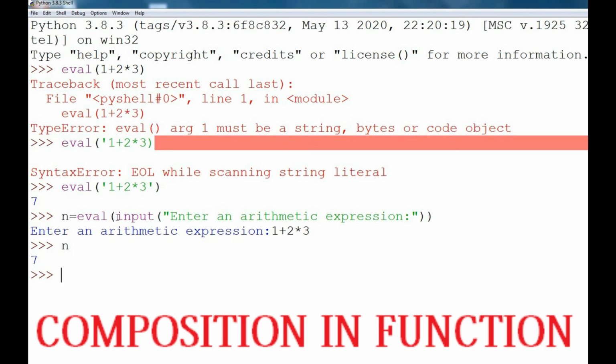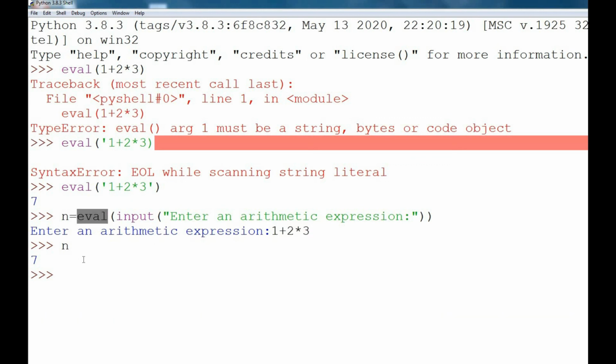So the value returned by a function can be used as an argument for another function. What is the input that you have given? 1 plus 2 into 3. That will be taken by the eval function. This is an example of composition of functions.